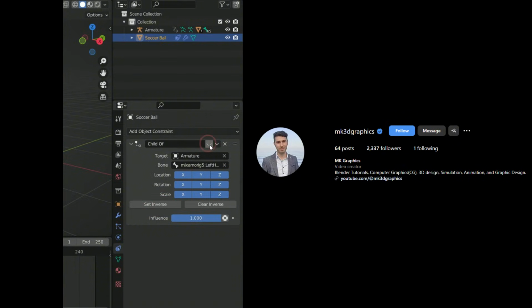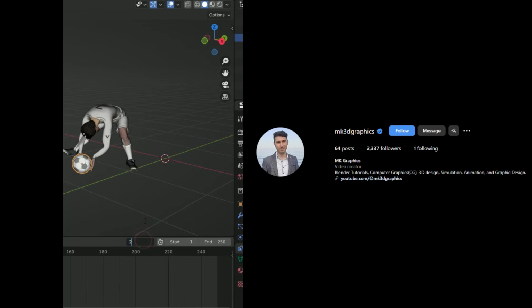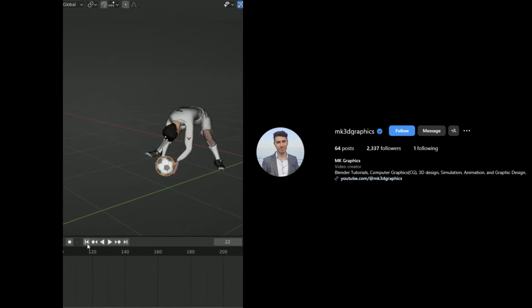Disable the constraint by clicking the eye icon and hit the I key to add a keyframe at frame 21. Move to frame 22, re-enable the constraint, and add another keyframe by hitting the I key. Play the animation, and the ball will now follow the character's hand. That's it.